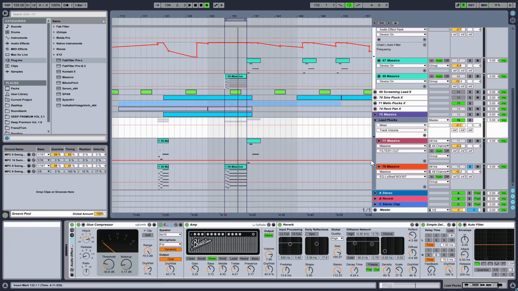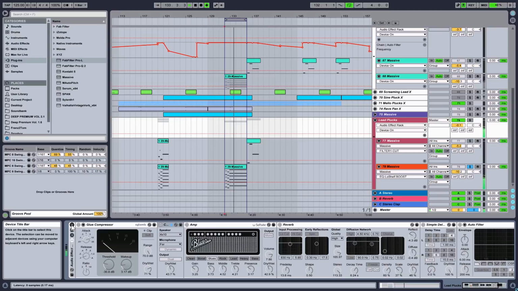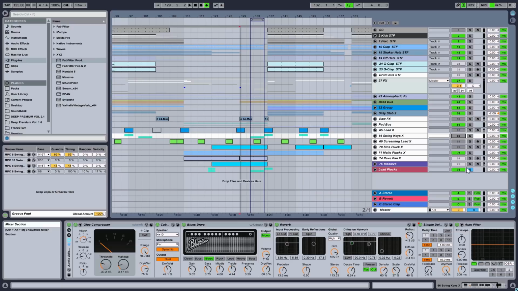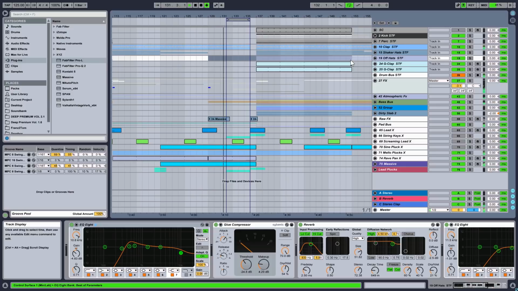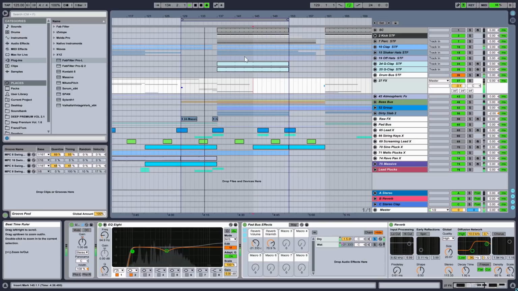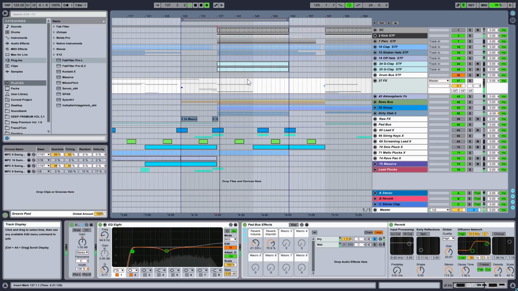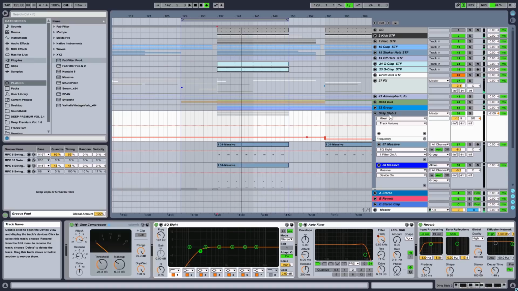So without the group, okay, so now we have our plugs and let's listen to it. Okay, definitely too much bass. Let's go down by maybe almost 4 dBs, yeah. Go to the start step here.